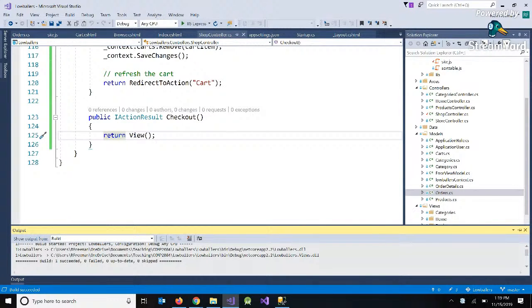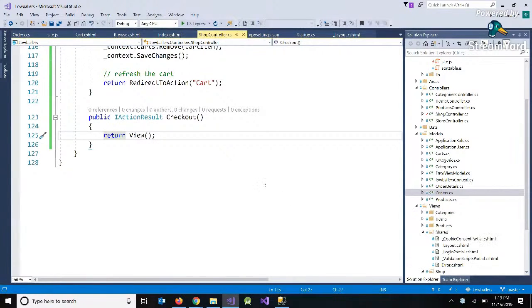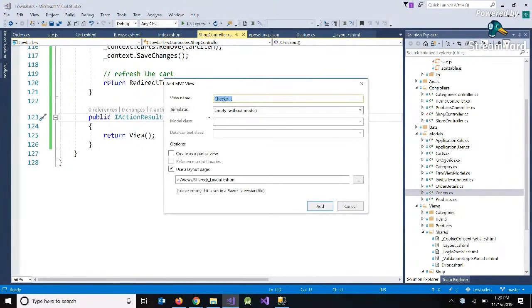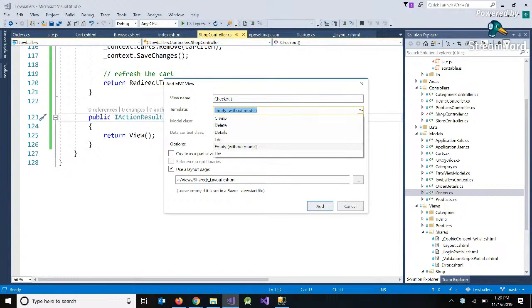So we can scaffold this view. We don't have to build it from scratch. So if I right-click my method name, we can add a view. Which of these templates do we want to pick? It's not going to be empty. Create, delete, details, edit, or list. We want to ask the user for information. Which one of these would make sense as a template? Yeah, we're going to create. We want to give them a blank form, which the create template is going to do.